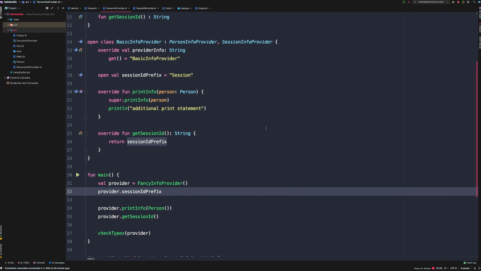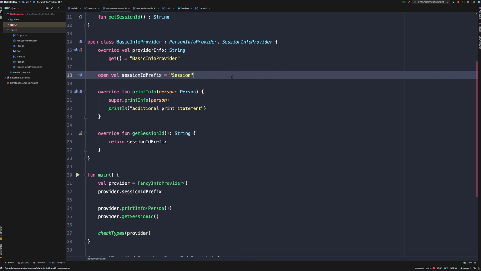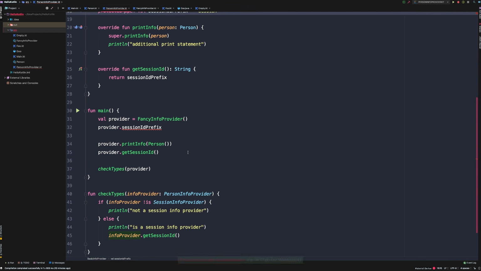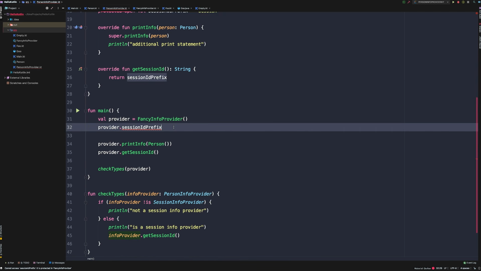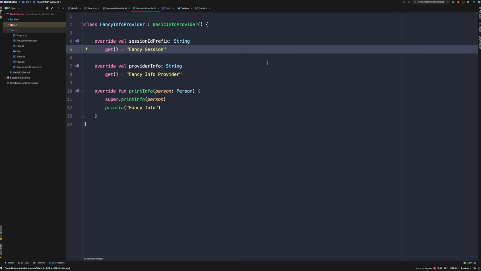Now, the reason it's available is because we have defined it as a public property. So what can we do about this? Well, if we want it to be available in our child classes, but not to the public API, we could add the protected modifier. So now that that property is protected, down here when we try to access it, we get an error saying cannot access session ID prefix. And if we come back to fancy info provider, you'll see that we can still override that property without any trouble.